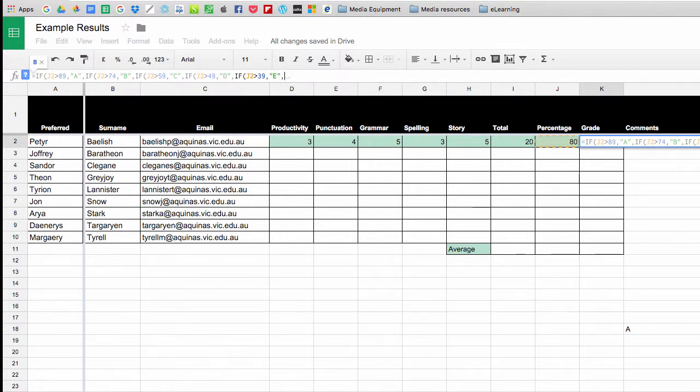Okay, lastly, for the last value, we don't need to put an if formula because if it's anything below 39, then it's going to be UG automatically. So we don't need to put an if formula in. We'll just leave it as UG, and that will be the result if the formula is less than that. What we lastly need to do is close all of those brackets.